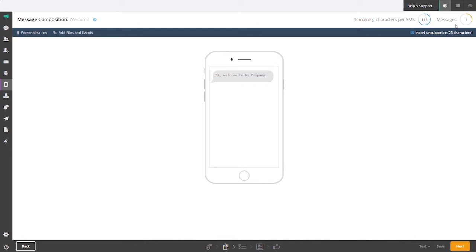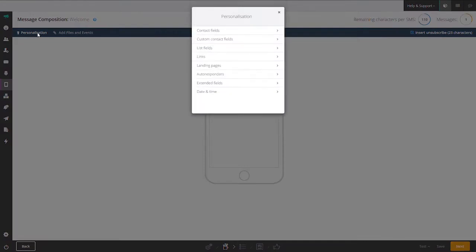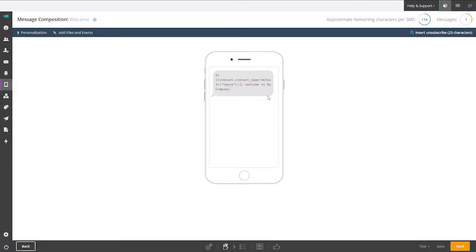You can also add personalization to SMS by clicking Personalization, finding the field you want to use, and selecting Insert. Everlytic also allows you to add an attachment or a calendar invite to your SMS.